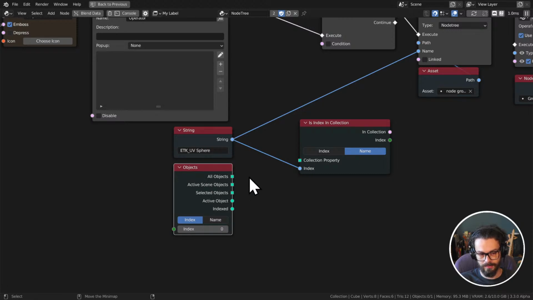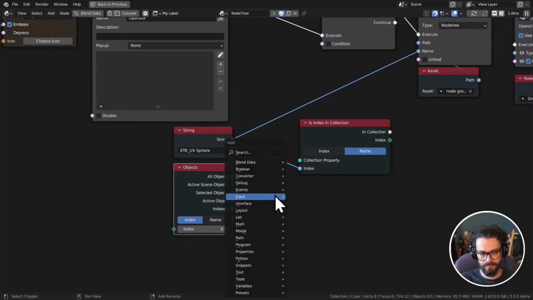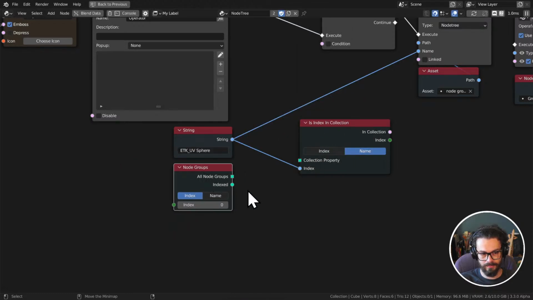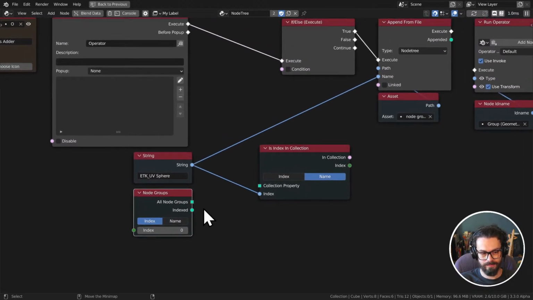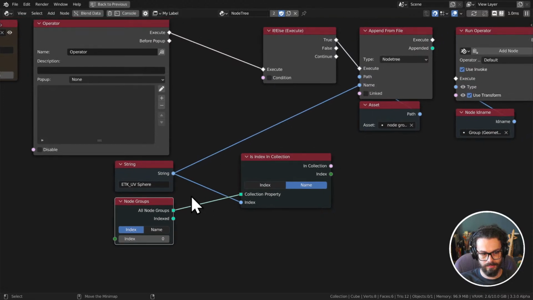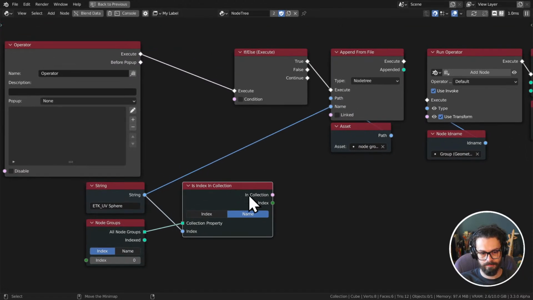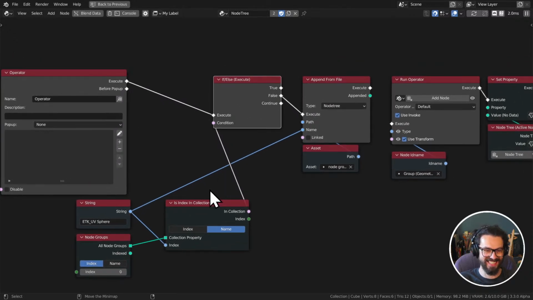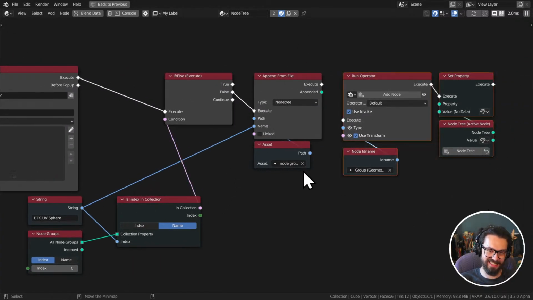So yeah, we want to check not for objects in this case, but for node groups. So I think you added this in earlier, but yeah, there we go. So all node groups, and we want to check if the name ETKUE sphere is in the collection of all node groups, and then we get this output here in collection, which is true if it's in the collection and false if it's not. Yeah, exactly, perfect. So we only want to append from file if it's not in the collection. So we want to run the false output.